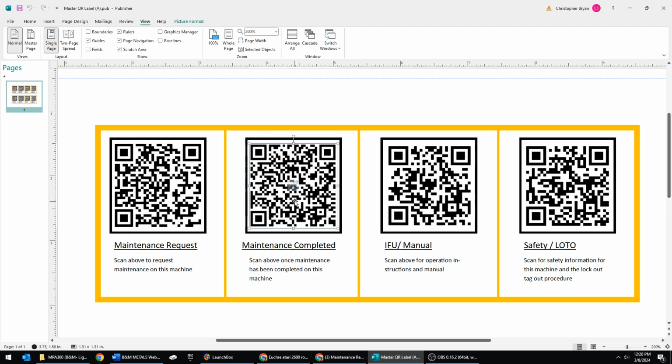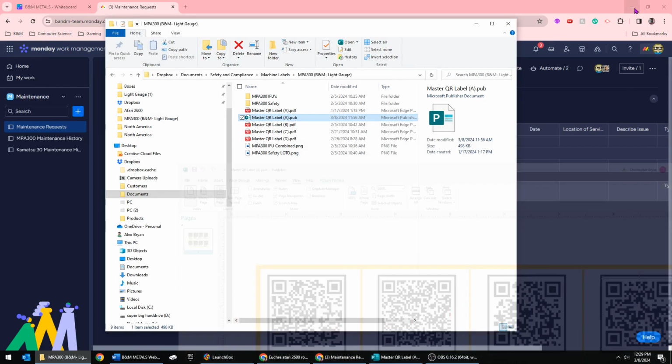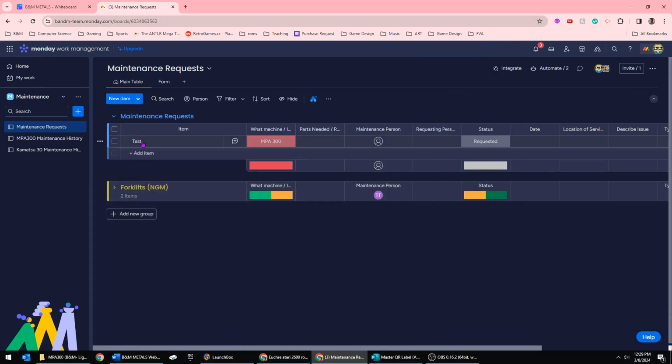Maintenance completed will be unique, because this will only go to the machine, and I'll show you this form as well in just a second. I'm sorry I'm jumping around a little bit, but this is kind of off the cuff. Your maintenance complete will be unique to each machine, as will your IFU and your safety lockout tagout. So let me show you real quick what this maintenance completed area looks like and how to edit those. And these are equally simple.